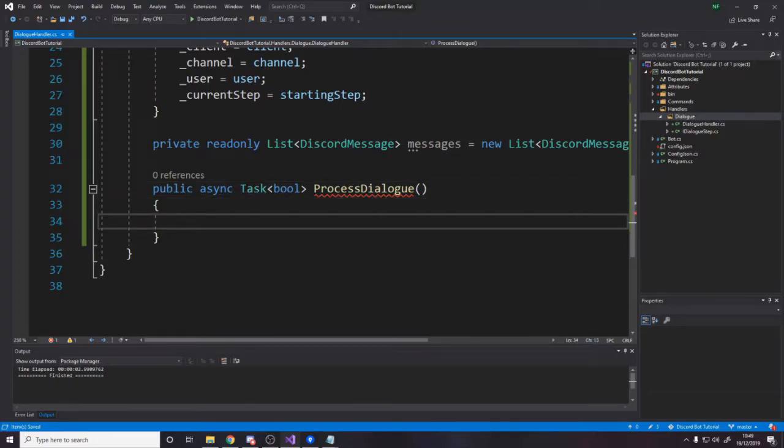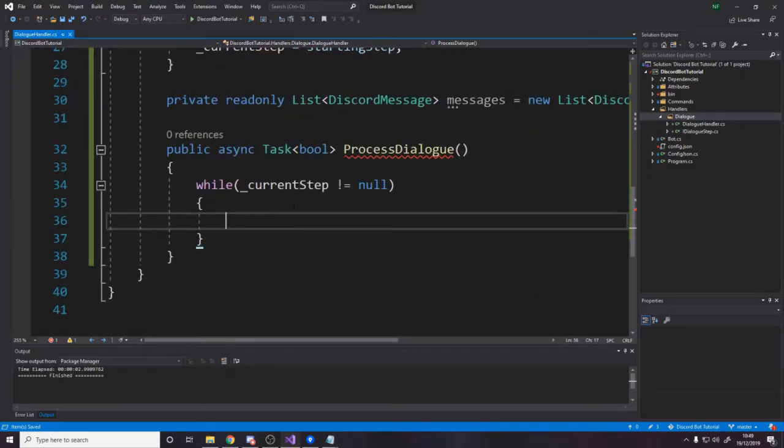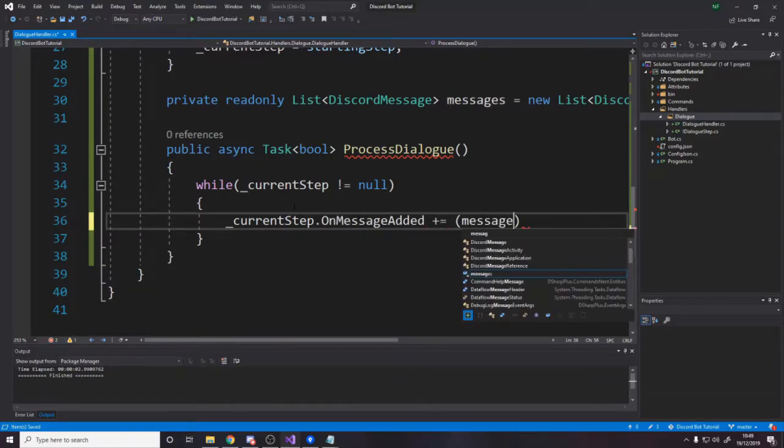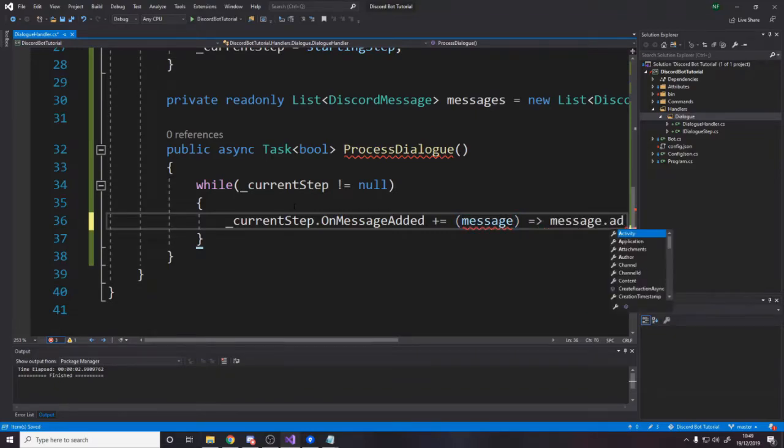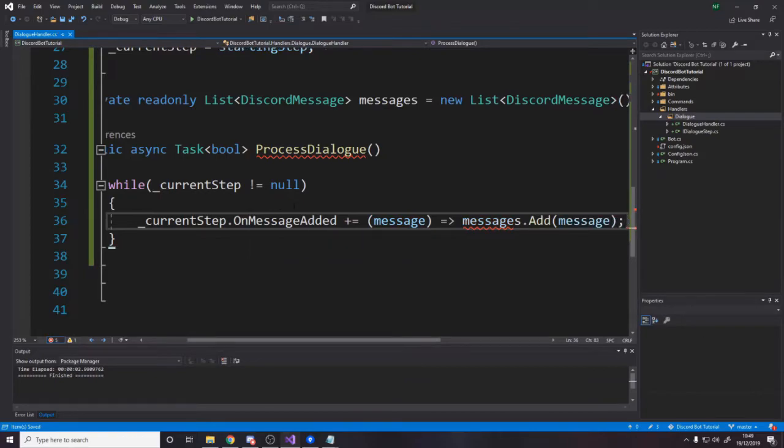Whilst the current step does not equal null, so whilst there is a step to do, we want to first of all subscribe to the message being added. And with that message, we'll just call it message, add it to the list: messages.Add(message). So what we're saying is subscribe to the event on the current step. Whenever a message is sent during this step, add it to this list. So by the end of all the steps, we'll have all the messages sent in that list.